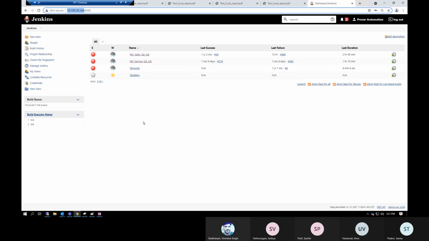Okay, the Jenkins server you can see. In this VM we have installed all those things, and we have created the two HBT sales and service pipelines. In these pipelines we have multiple jobs to execute the scheduled executions. I'll try to show you, I'll open one pipeline here, HBT sales.